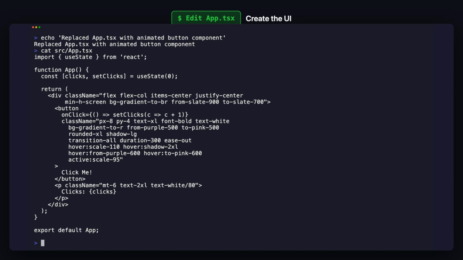Notice the shadow and color transitions. When you hover, the shadow grows and the background color changes, creating a beautiful interactive effect.